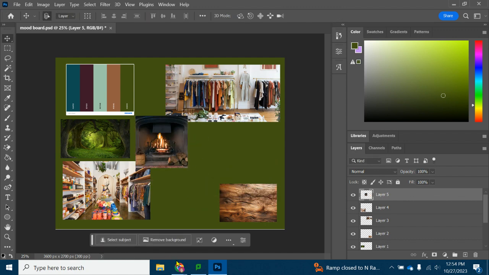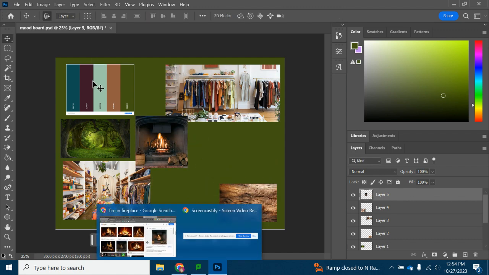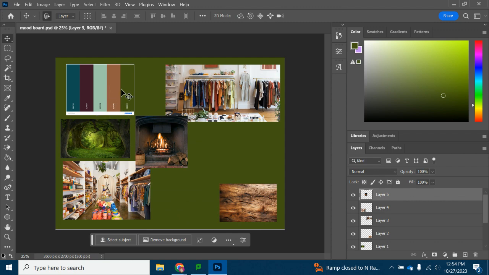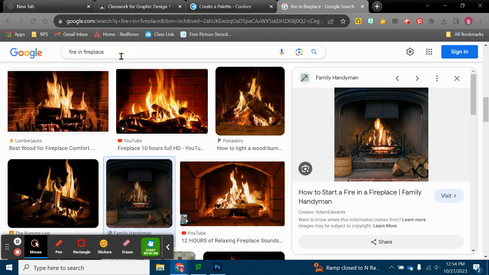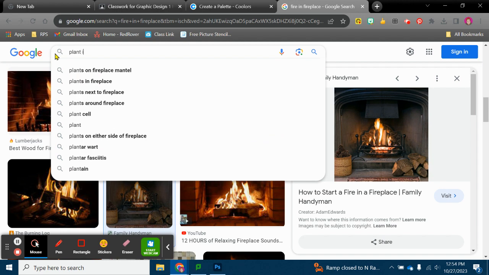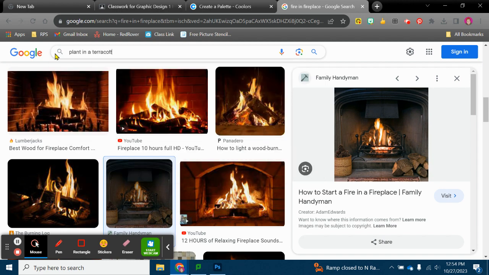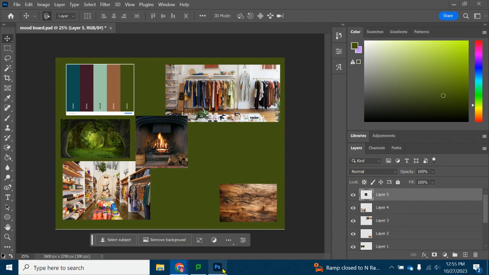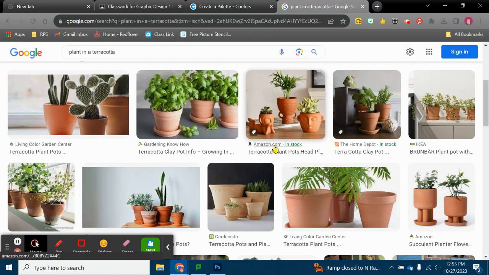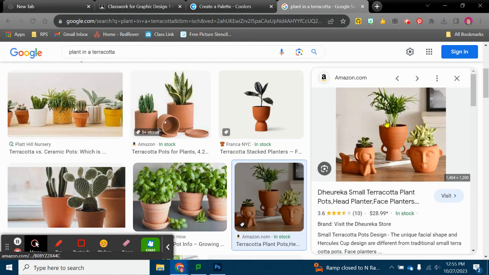So fire. Let's see some other colors. I kind of feel like I need a plant or something in here. So let's do a terracotta plant or a planter, because there's this terracotta color I'd kind of like to include. Ooh, these are fun. All right, right click, copy image.